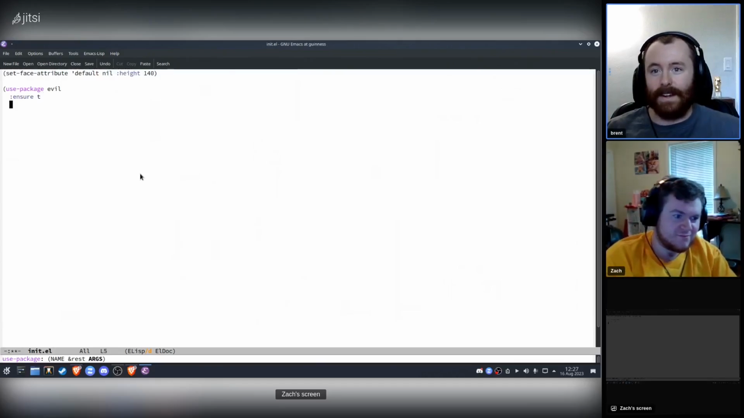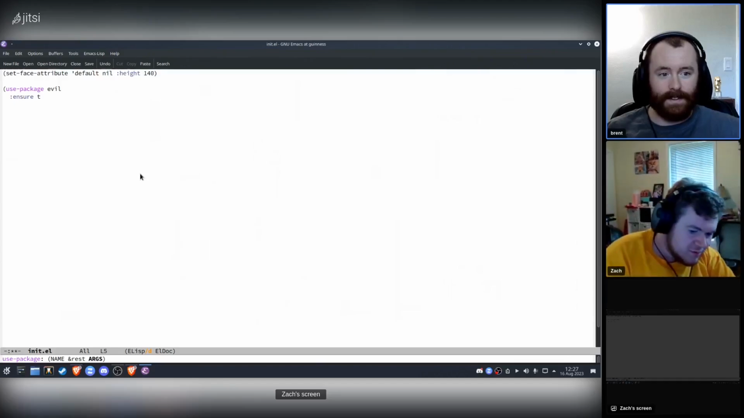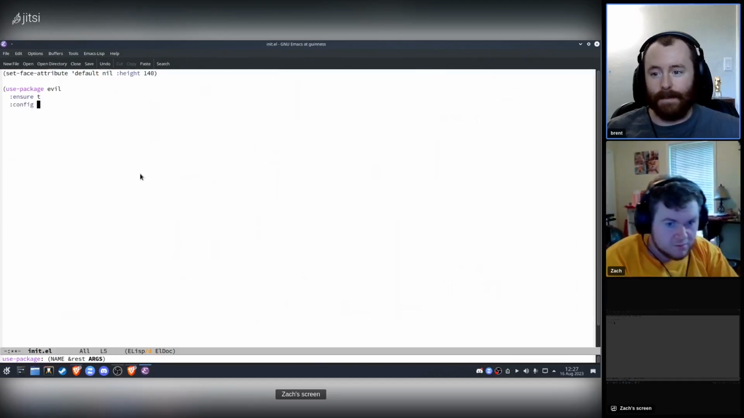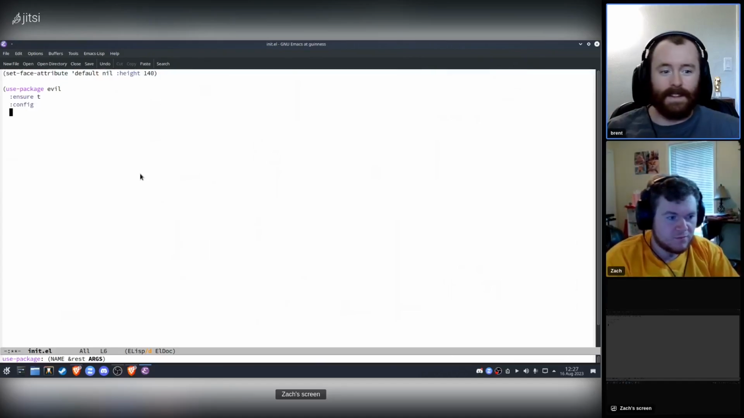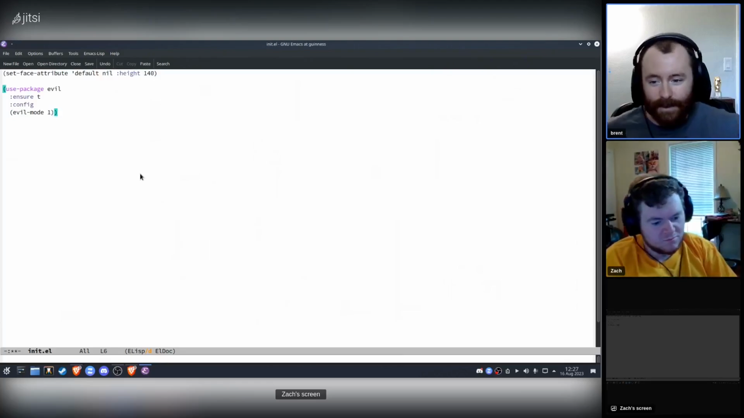And then another line. You can do colon config. So we'll just turn on evil mode once it's installed. And then another new line is the normal way to do it. And then open paren. I think it's evil-mode. And then I usually put a 1, space 1. Then close both your parens and Control X, Control E.